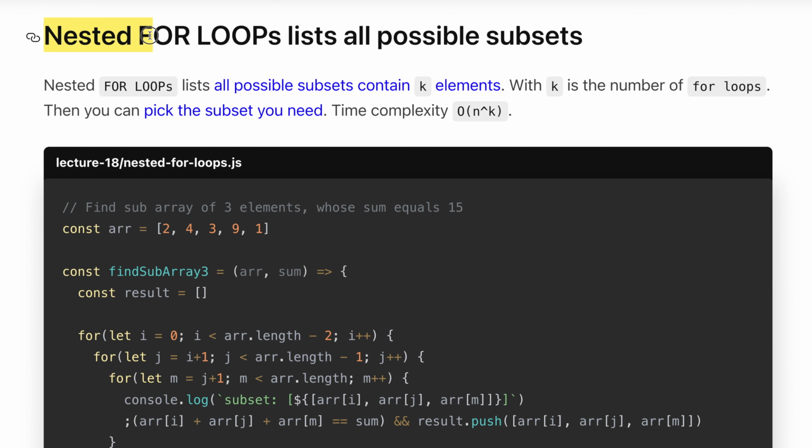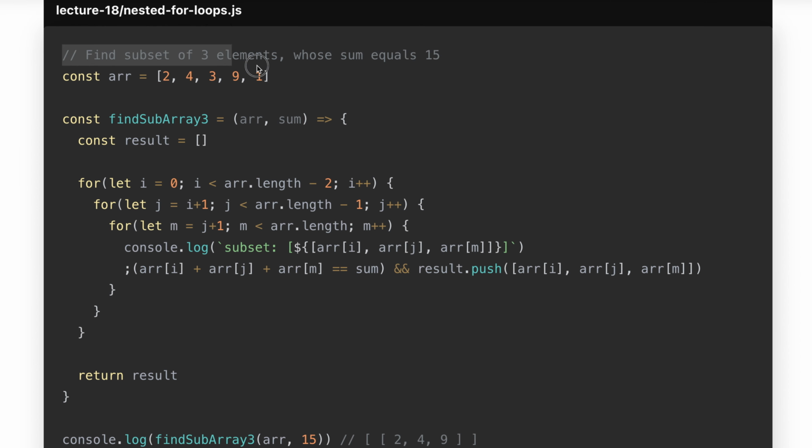Next, we're gonna talk about nested for loops. Nested for loops list all available subsets that contain k elements, with k being the number of loops. And then we can pick the subset that we need. And the time complexity of this algorithm is O(n^k), with again k being the number of loops. Let's have a look at this example.